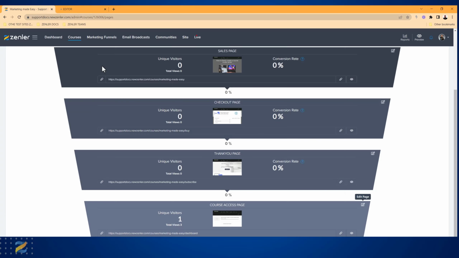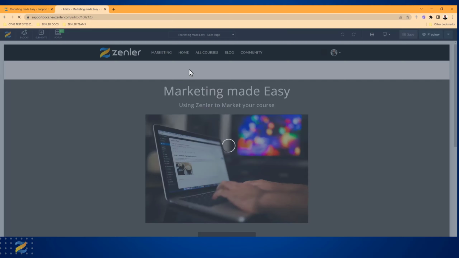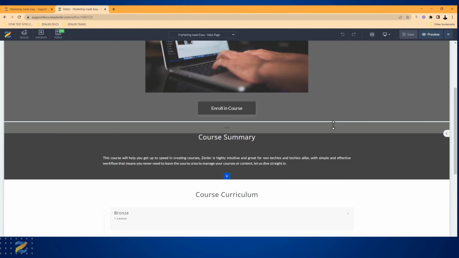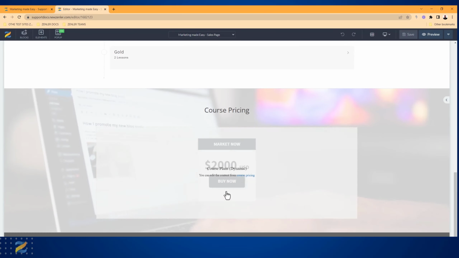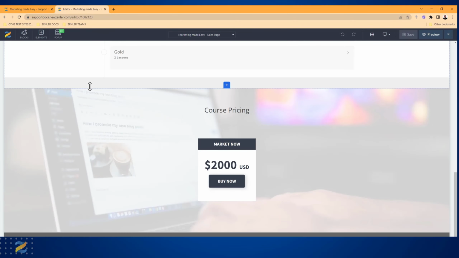Another way of doing it is to jump straight to the sales page edit button from the course pages. I'm going to let this load. You can see it in here, and you can see I've got no review block in here. So generally I'd only put a review block in when I've got reviews.